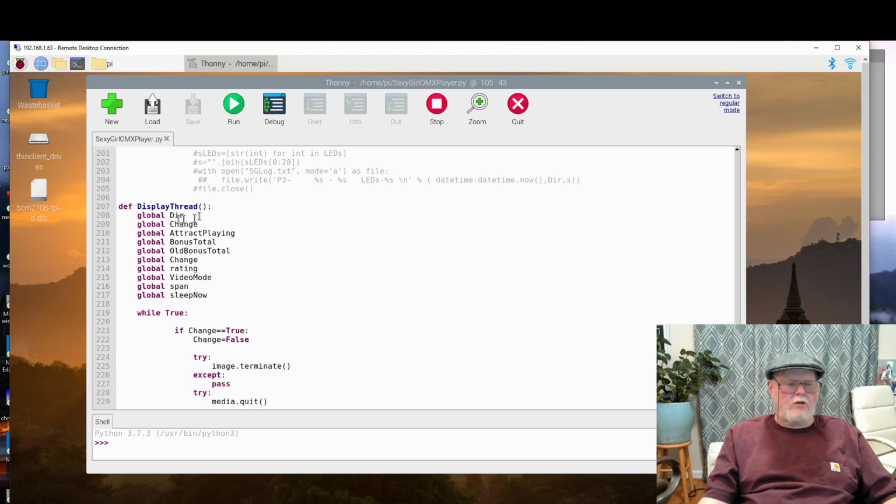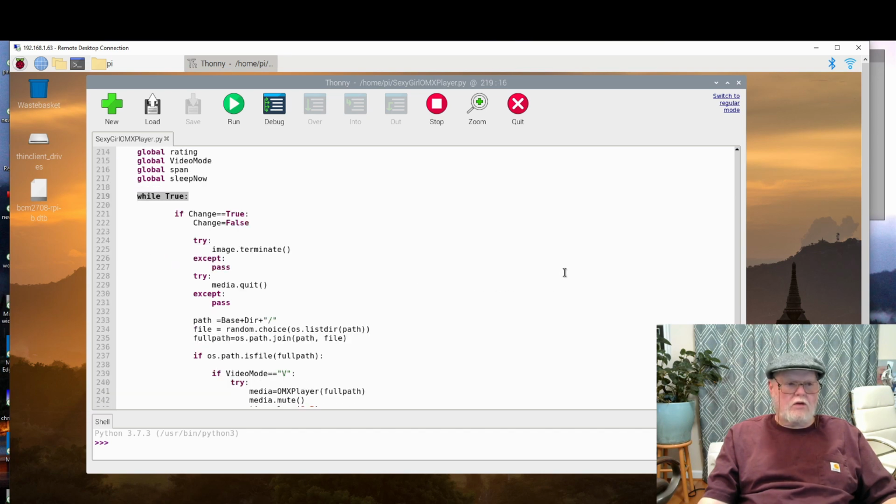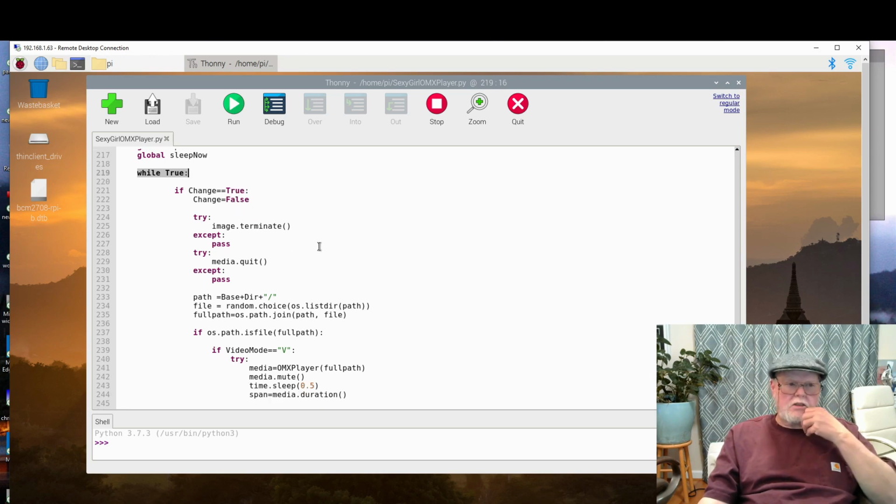So let me look at the display thread next. This is the other background thread, and this is just going to display what needs to be displayed. Both of those threads run in a while true loop, so it runs over and over and over again. It never stops. So it checks to see if the global variable change has been set to true, and if it has, it sets it to false. All that says is the foreground task said, I've made a change, and this thread says, oh, I see you've made a change. I'm going to set it back to false because I'm processing that change.